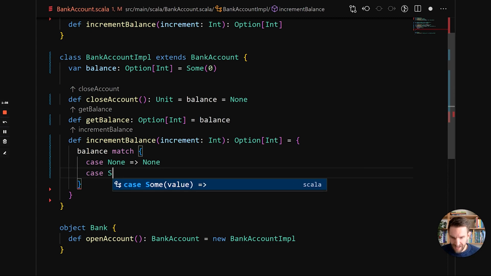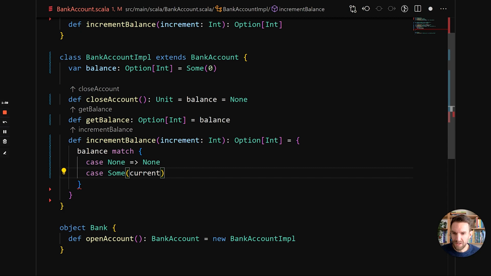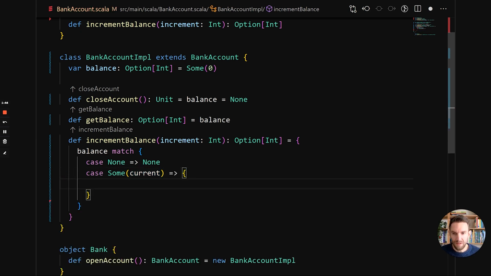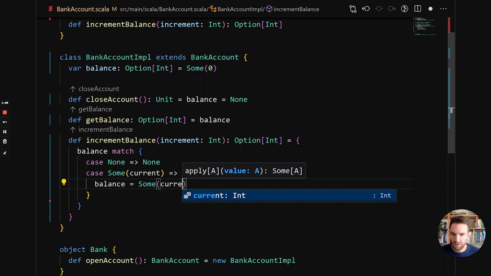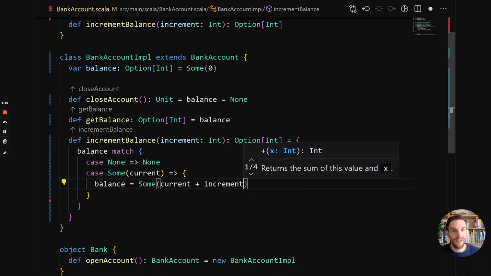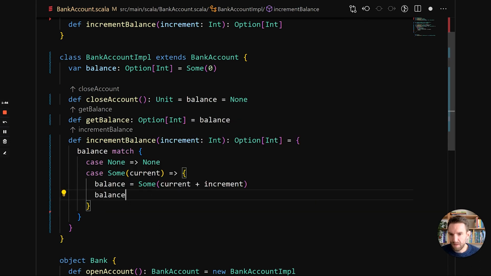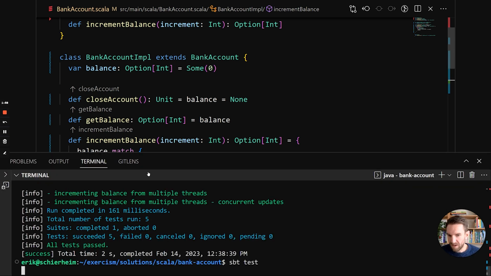We can also say, hey, case Some, and then get its current value. So this is an integer. What we then need to do is update the current balance. So we're going to say balance is Some of current plus the value that gets passed into the method. And then we'll return the balance. Let's run our tests.